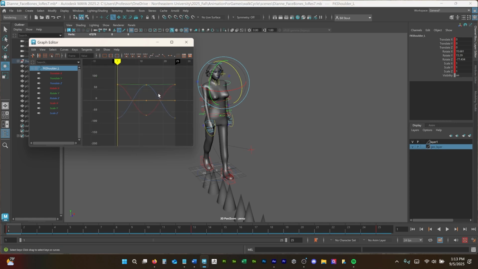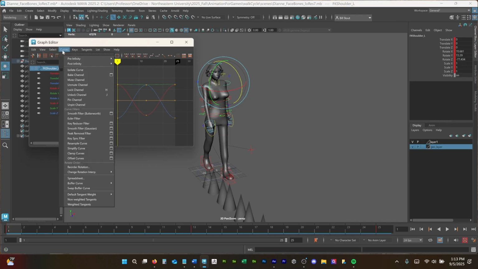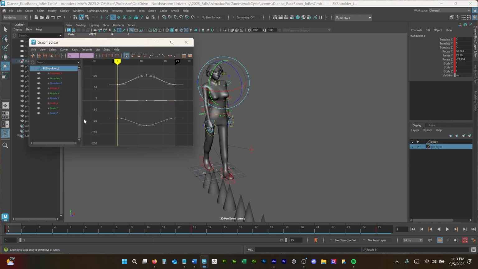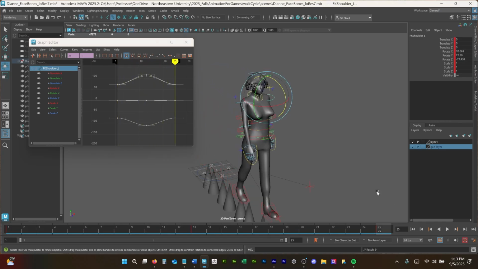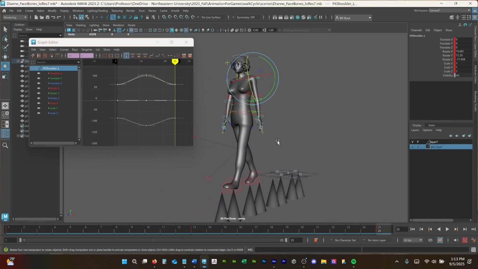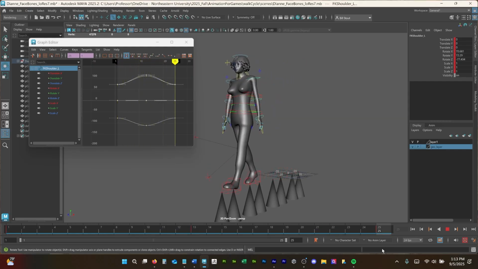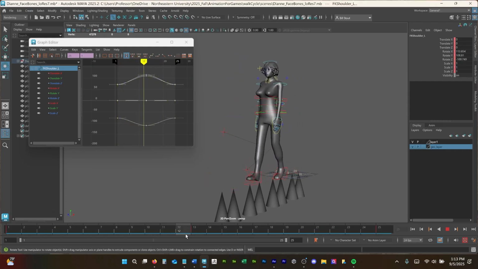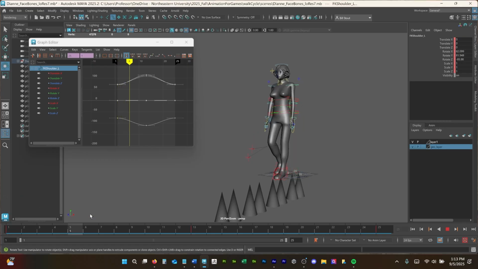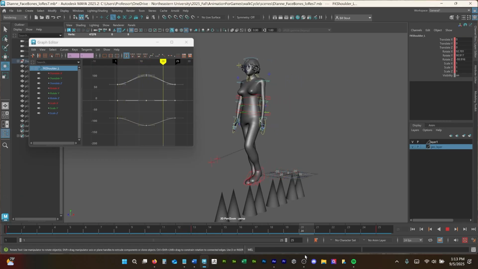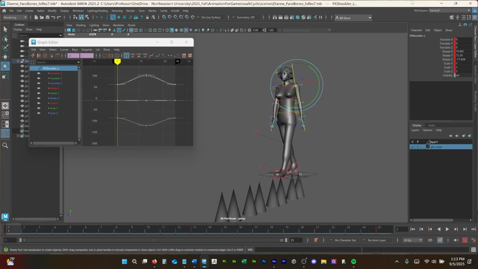I feel like that's a little wonky. Yeah. So I just used the Euler filter, and you can see I feel like that is much more sensible. And I'll have to fix it for the passing, but now it makes sense.